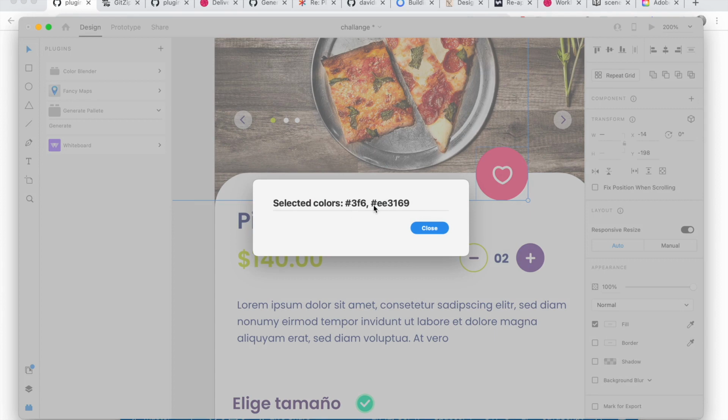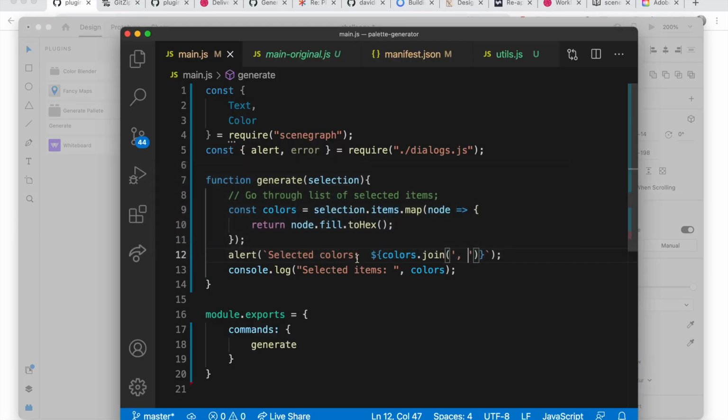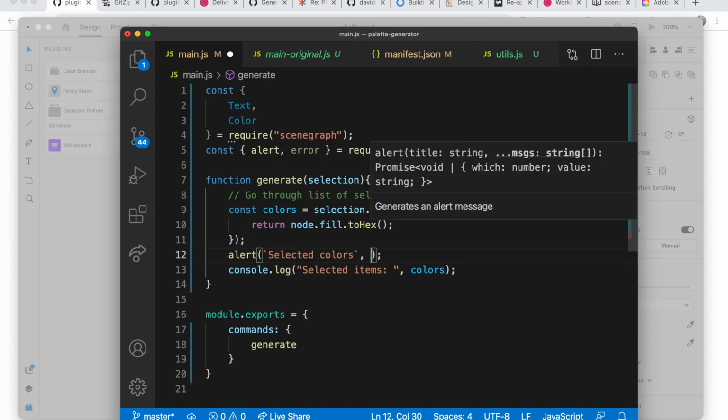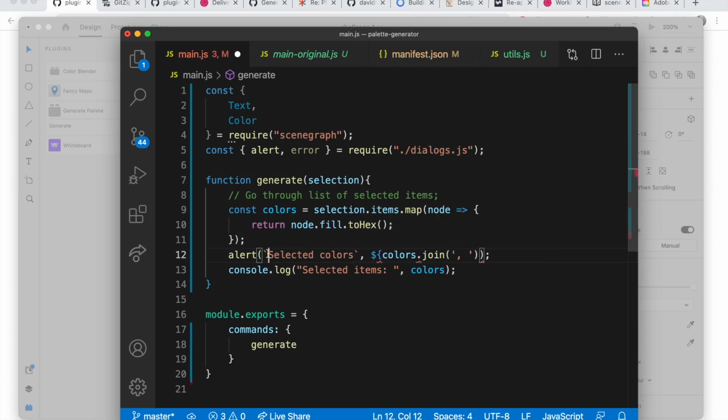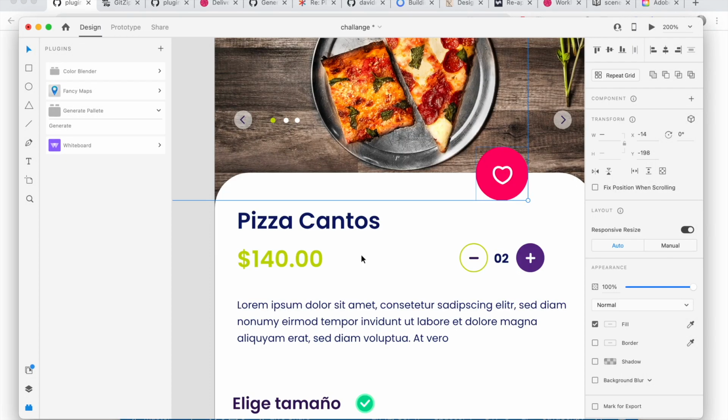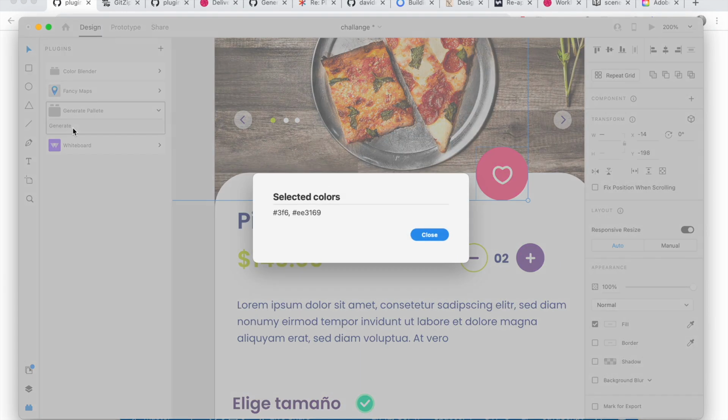So it looks like that is the title, so we can just do something like selected colors and then place these colors like that. Try again. There you go. So yeah, that is the first step.